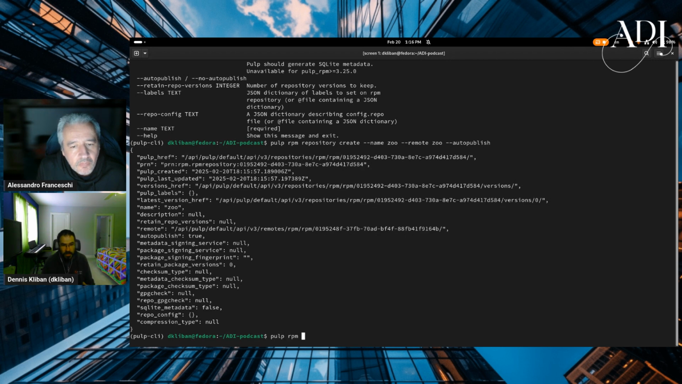And all of these objects are content typed. So you have probably noticed that each time I'm creating something, I put in rpm as the first part of the command. So pulp rpm distribution create. We're going to name it also zoo, and we're going to give it a repository. Repository zoo.